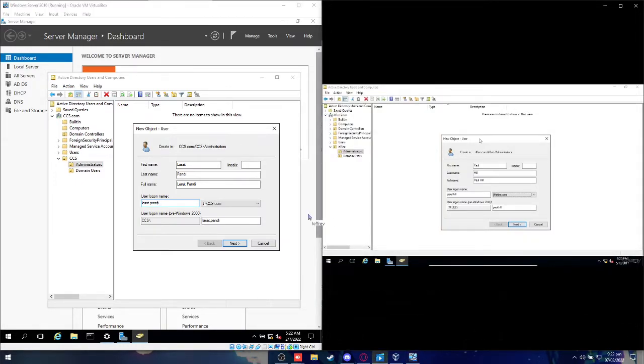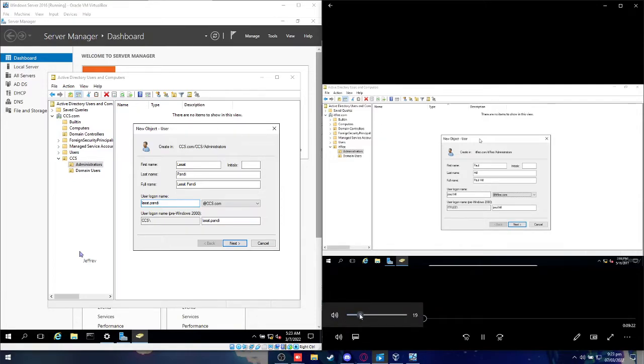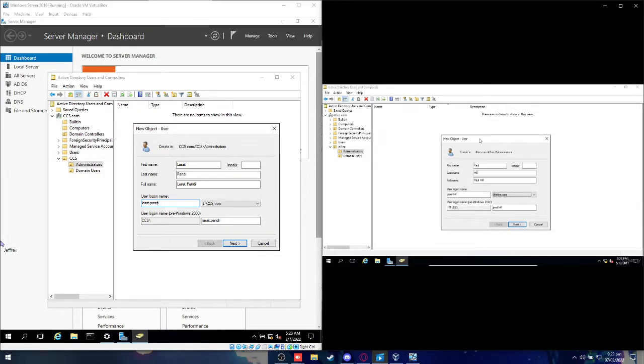You'll notice there's a separate logon for pre-Windows 2000. This field adapts your user logon name to a format that is acceptable by older server operating systems, anything before Windows 2000. For example, if your user logon name was longer than 20 characters, it'll be truncated in the Windows 2000 logon name. Okay, so if we had 25 characters up here, it'd only show the first 20 down here.